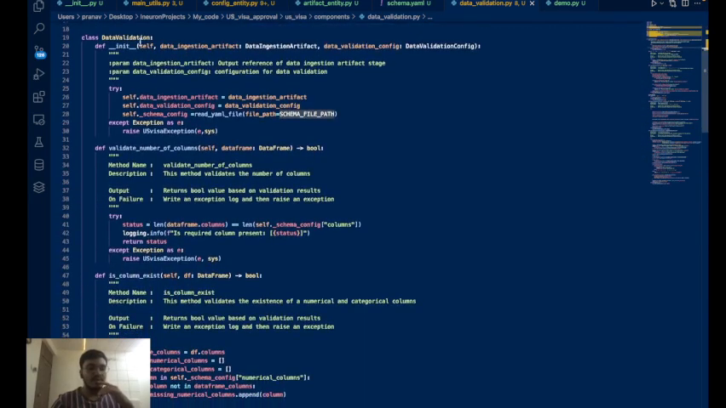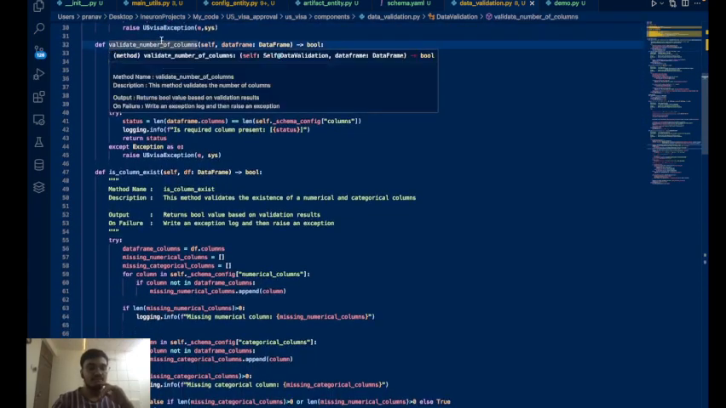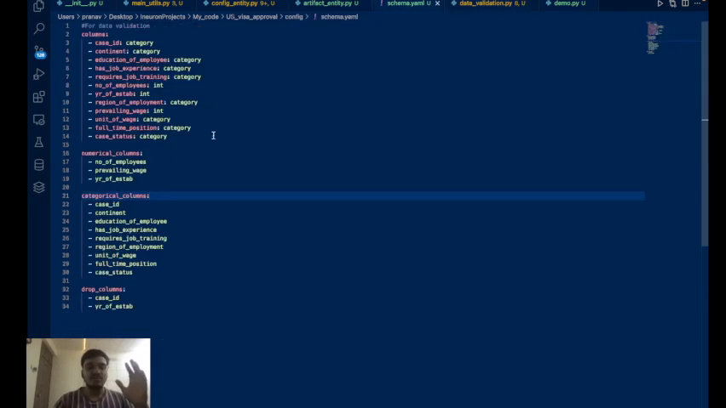Now let's see. This is the class. The name of the class is data validation. This is the init. It will take the artifact and the config, and it will store them in self dot variables, as you can see. Now this is a function, validate number of columns. What it will do is check whether the dataset we are receiving satisfies the schema.yaml columns that we have given.